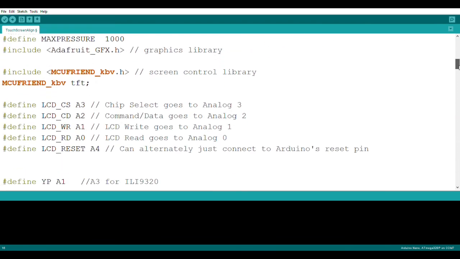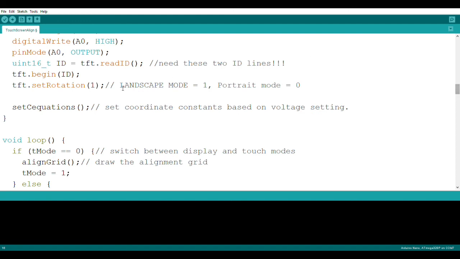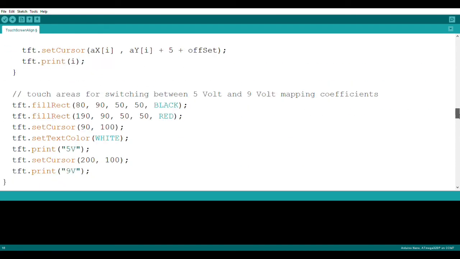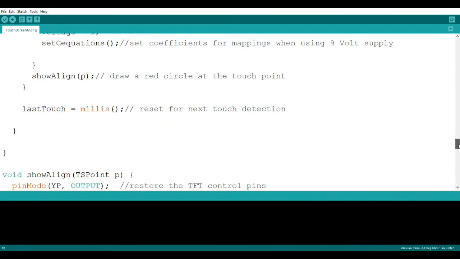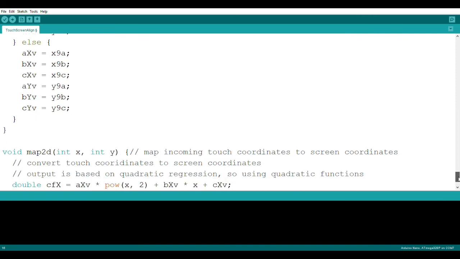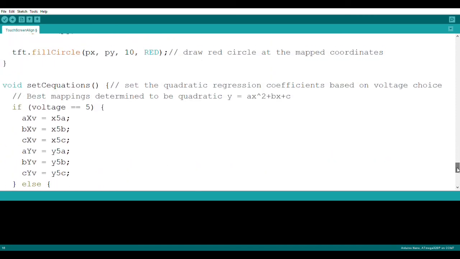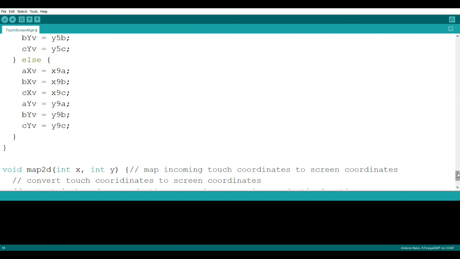So when we look down here, once setup runs, we call this method called set equations. And what it does is it sets the coefficients we're going to use based on whether we're using 9-volt or 5-volt. So if we go down here to the bottom, it's just a simple little method that says if the voltage value in the variable at the top is 5, we use the 5-volt coefficients for our A, B, and C values. And otherwise, if it's 9, we use the 9-volt coefficients.